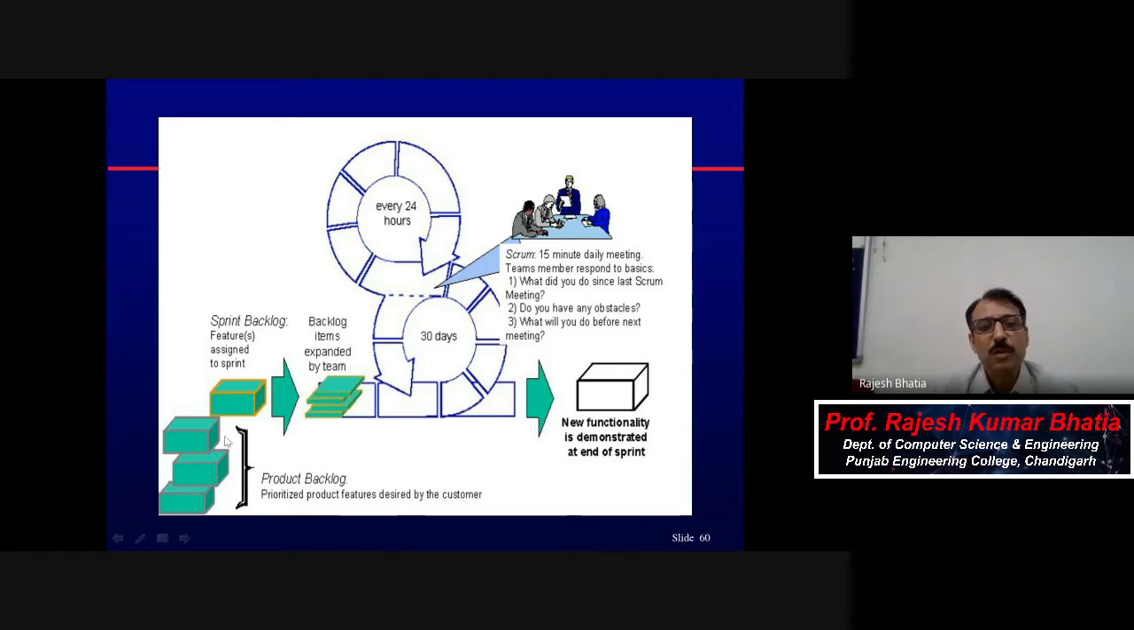So those user stories are prioritized here in the form of what is called the product backlog. On the basis of priority, one by one you will pick them up. Because it is one sprint, this is now the sprint backlog: the features assigned to this sprint. Backlog items are expanded by the team, because within that particular sprint backlog there may be n features. Those features you need to assign, feature by feature or set of features, to the different team members. So now they are expanded by the team.